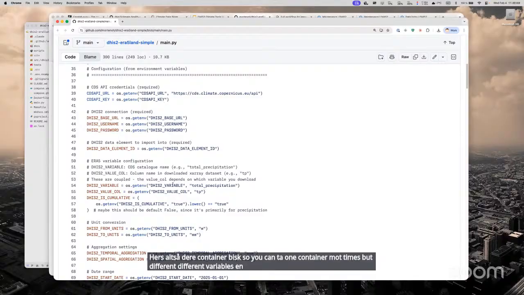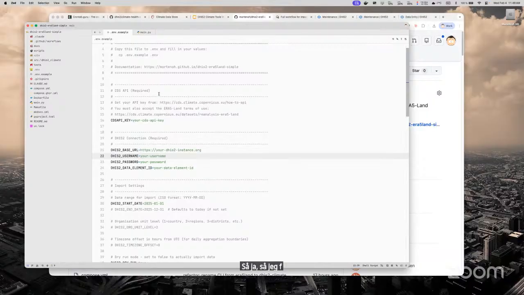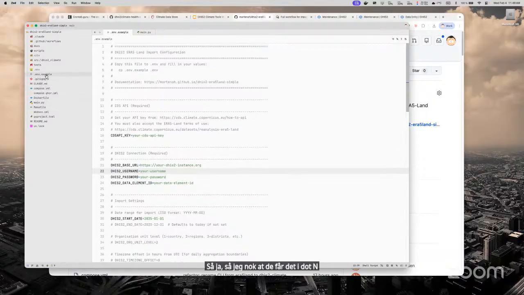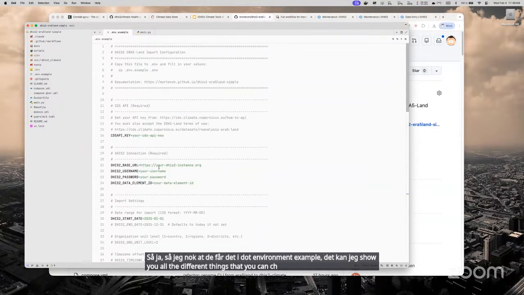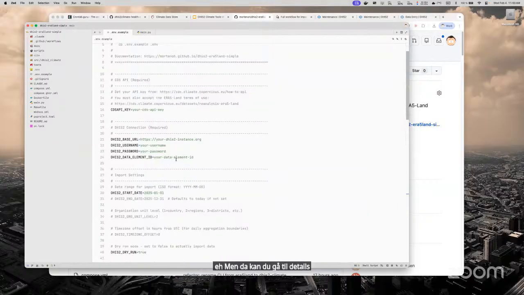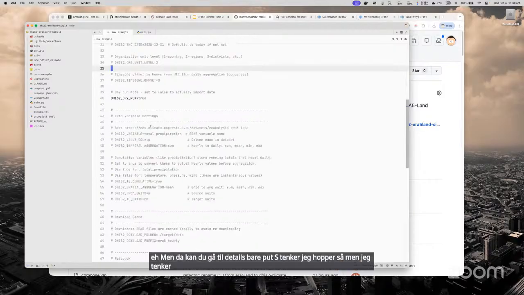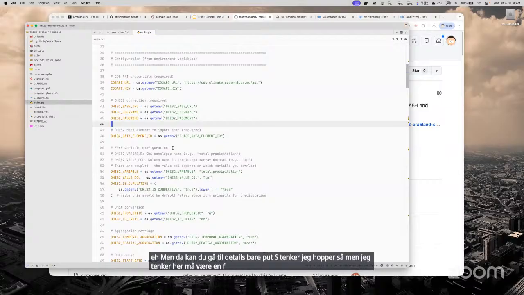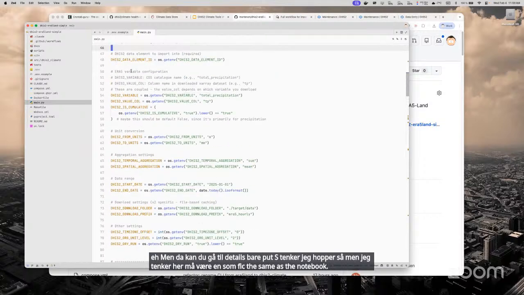You will see the defaults here, like total precipitation is the default for the variable. That might not be what you want, but that's the default, so then you can override it. If you look at the repo again, there is an .env.example that shows you all the different things that you can change. I'm not going to go into the details here, but it's pretty self-explanatory, I hope, and I think Karim also went through some of that. And again, the main.py is basically the same as the notebook, just adding these environment variables.